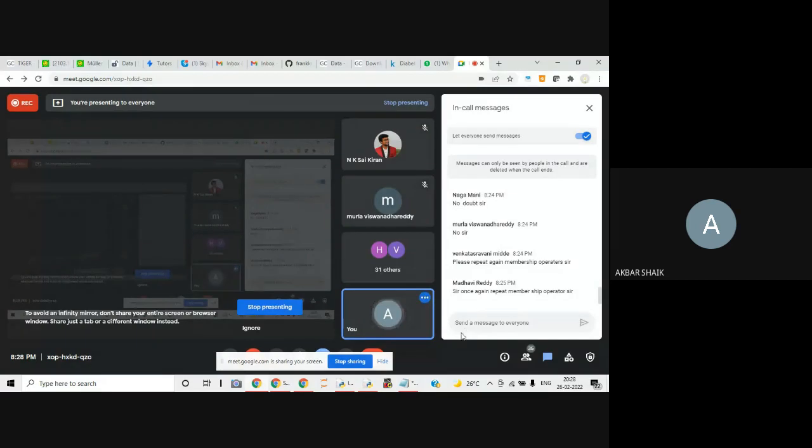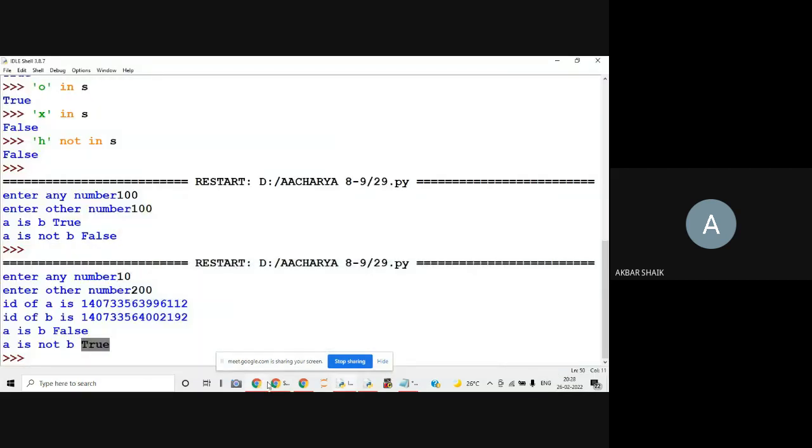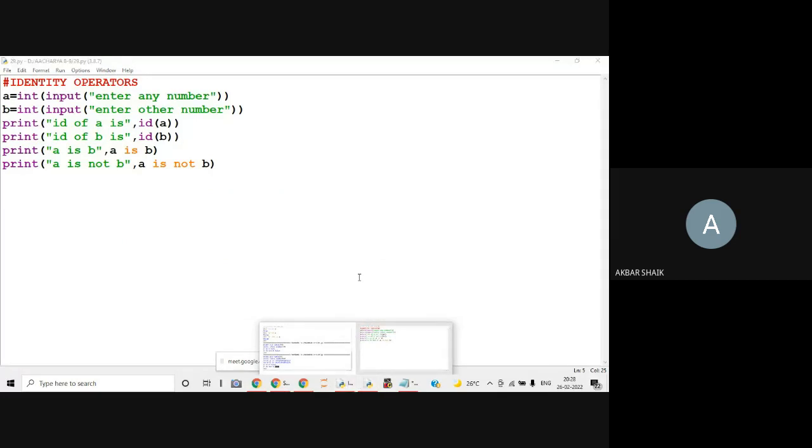Understood all of you? Membership operator I'll explain through a program. Membership operator is very simple. It is just going to check whether a particular thing has occurred or not, whether it is there or not. Okay. So regarding this program, any doubts regarding identity operator? Please all of you look at this program. If you have any doubts, please let me know.